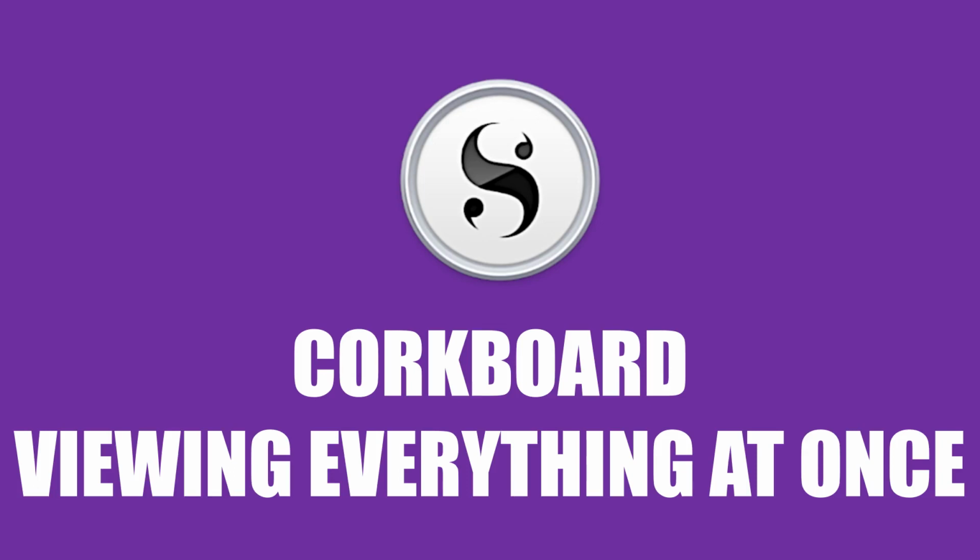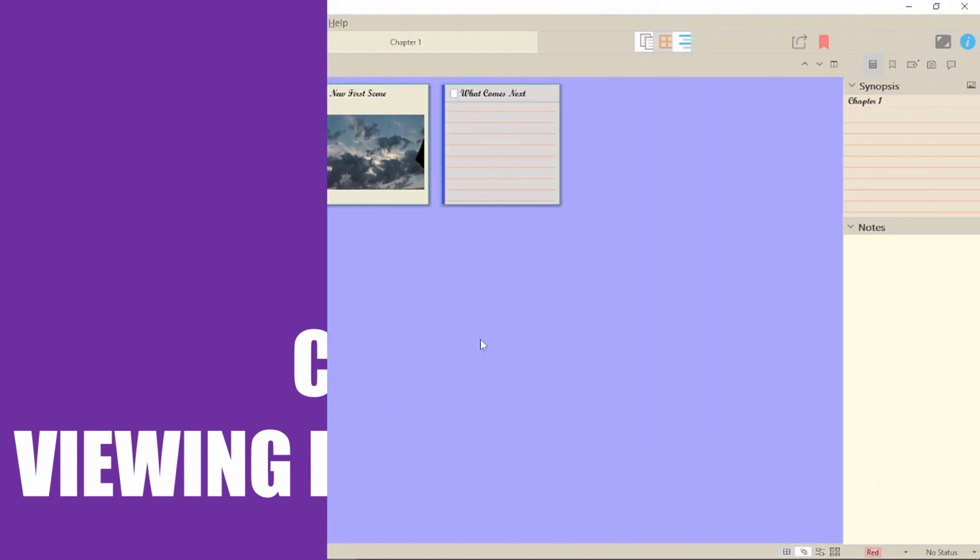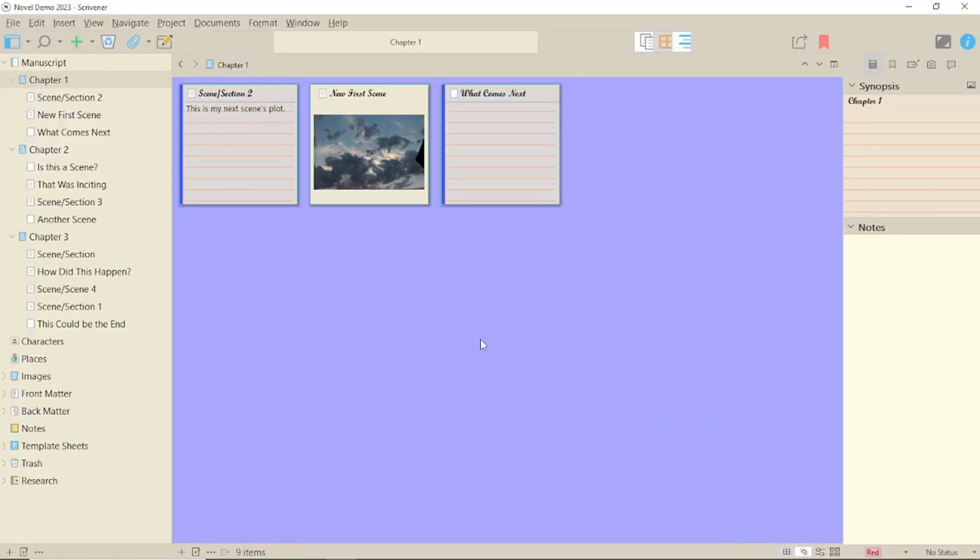Today we'll be looking at viewing all your corkboard cards at once in Scrivener 3 for Windows. So first off, you'll need to have everything you want to appear showing in the binder. That means no collapsed containers.